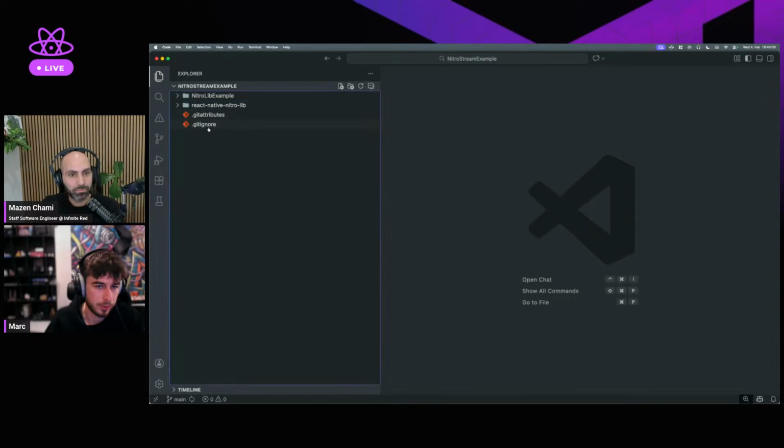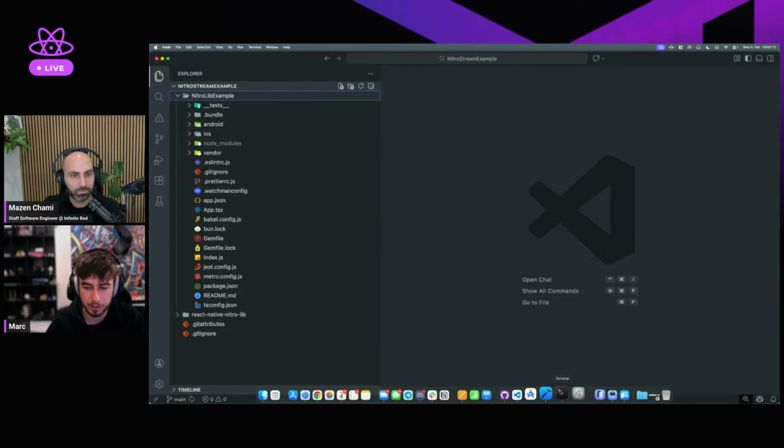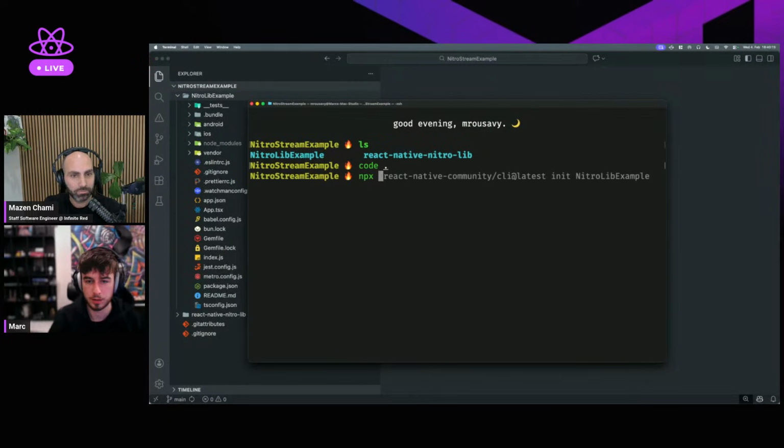I created a Git folder for us to just track this. This is a standard React Native app. I created this using this command here, the React Native community command. I should really migrate to the Expo command. I think it's probably time to do that. But it still works for me, and it's super fast to install.